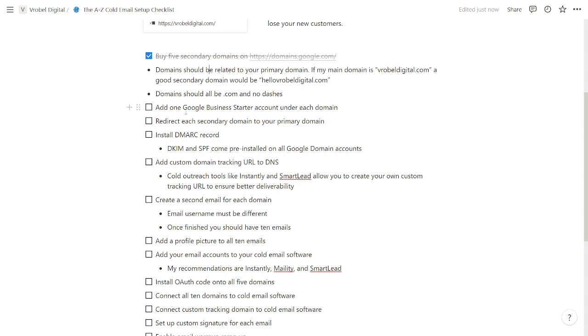Then, under each domain, while you're still purchasing them on Google Domains, I want you to add one business starter account for each domain. We're going to add a second one later, but while you're checking out on Google Domains, they only allow you to add one. The third step is, once you finish this, go into the Google Domains dashboard for each of your domains, and make them redirect to your primary domain.